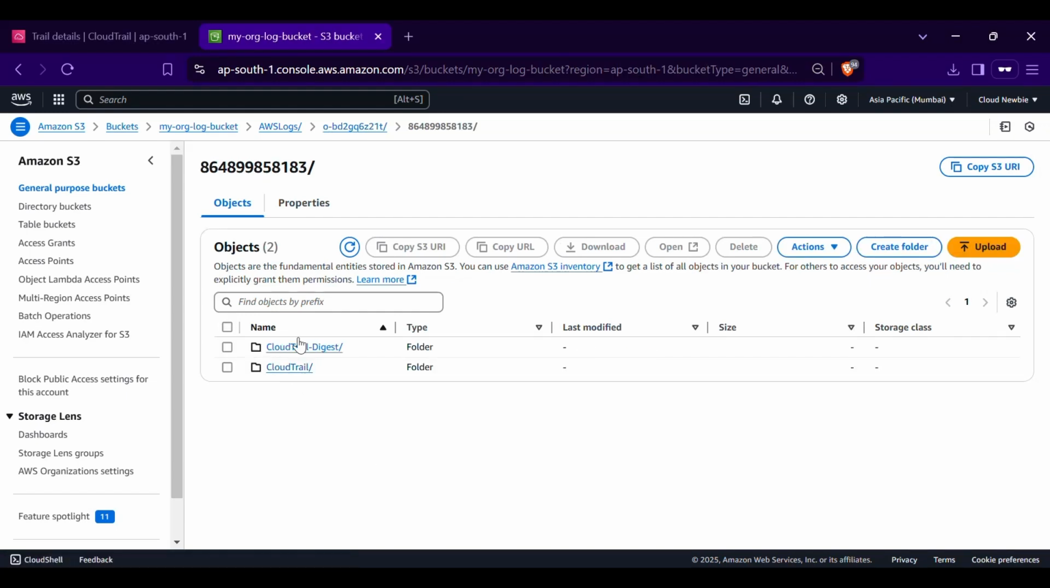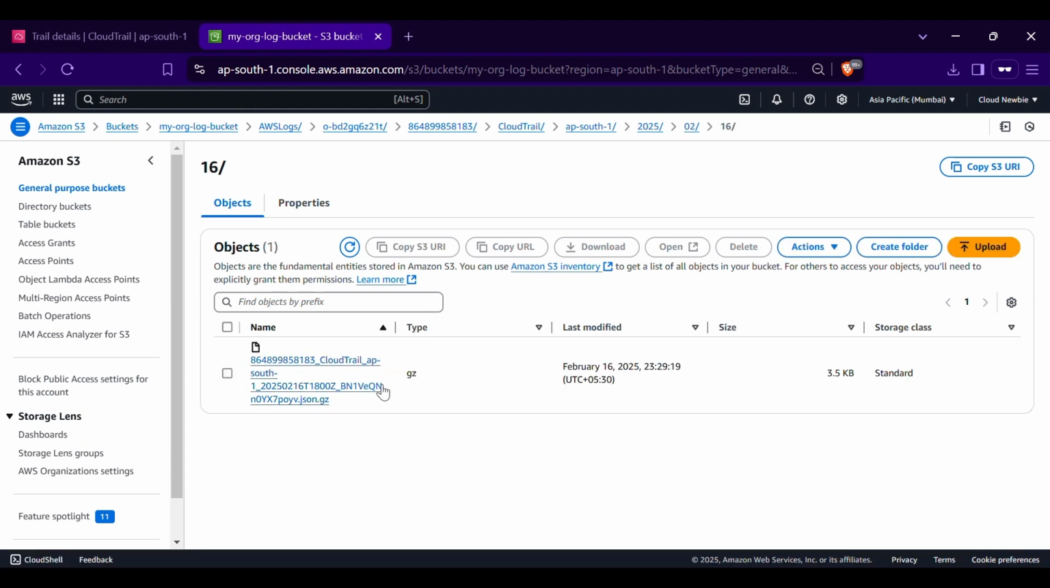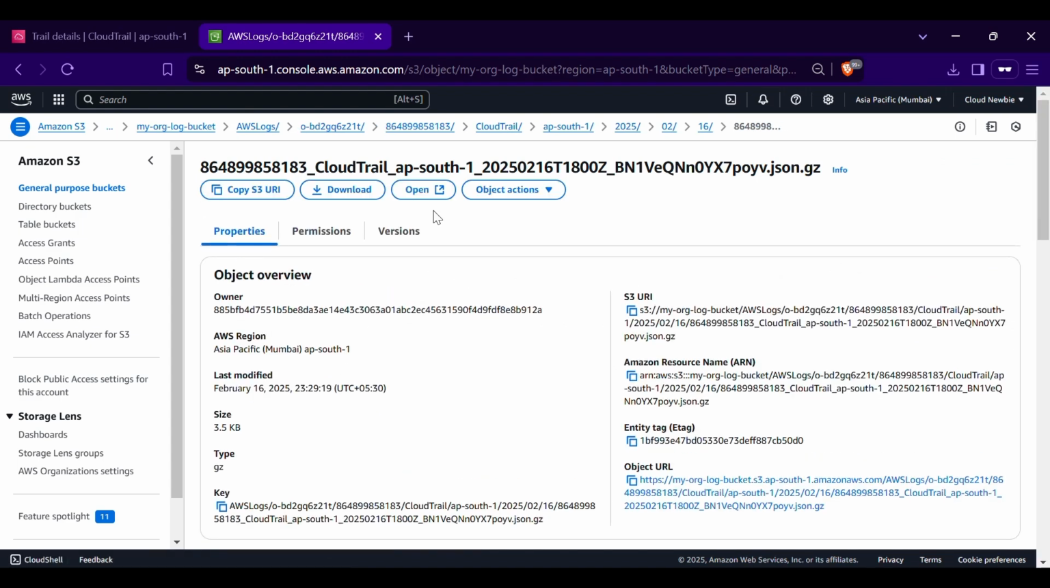I'll click the member account ID and there are two files, CloudTrail Digest and CloudTrail. I'll click on the CloudTrail. I'll click this AP South 1 region and there is a folder called 2025. Observe this path. Inside 2025, there is 2. 2025 is year and this 2 is month. When I click 2, there is a folder called 16. When I click that 16, there is a log file. That 2025, 2, 16 is, this log file was created on 16th February 2025.